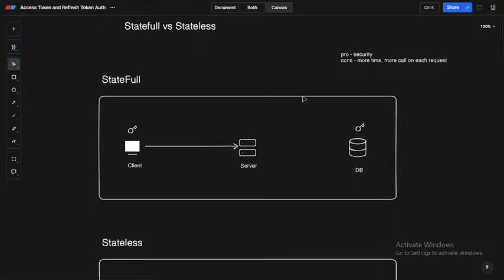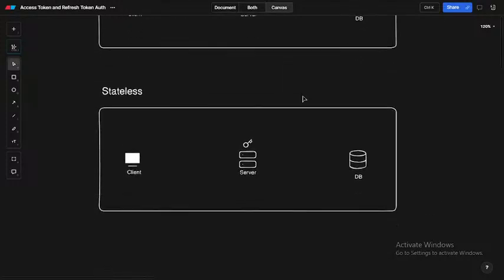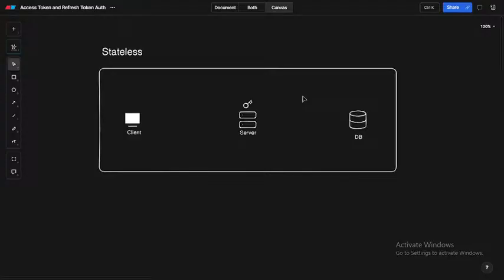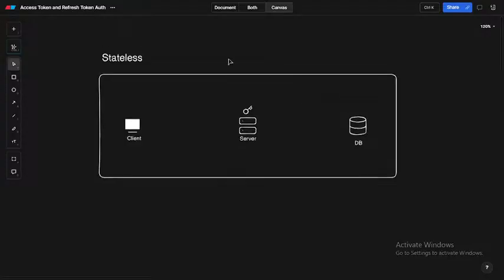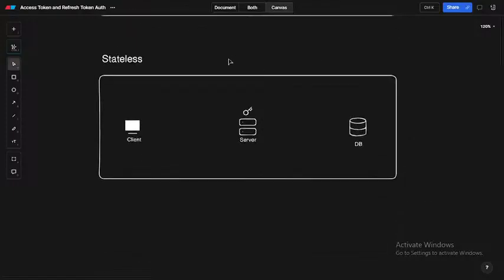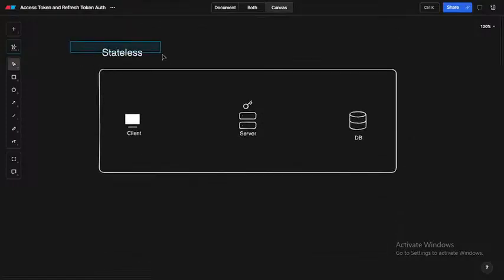So this is about stateful authentication. The modern way to handle authentication is the stateless architecture, where we will do something similar to stateful authentication.